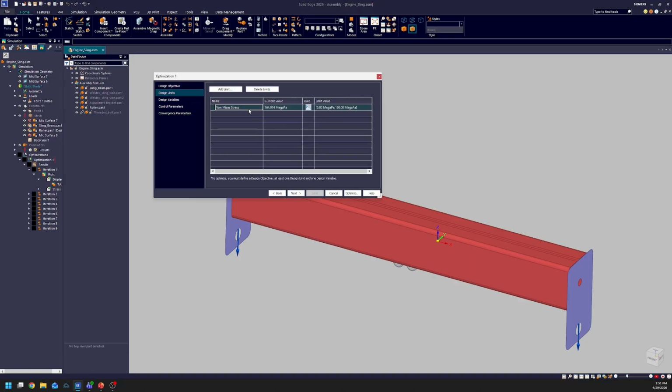I had set a design limit so that the von Mises stress would be limited to 190 megapascals. Again, currently we're at 164.974 because I've already run this, but that is what I had set the limit to.